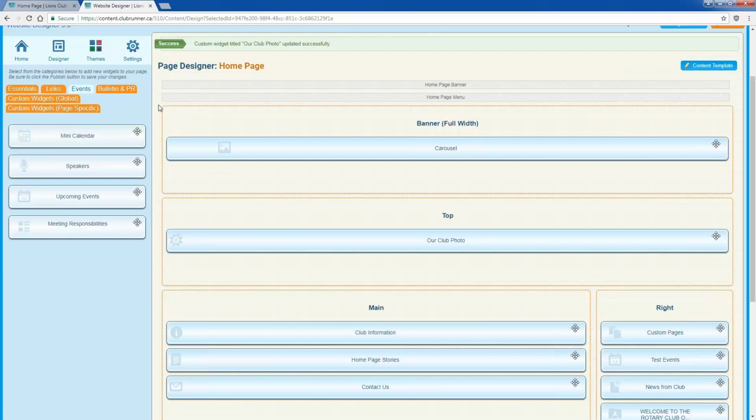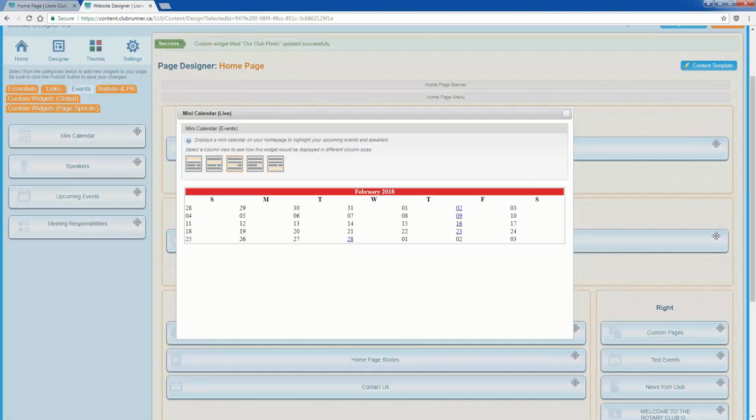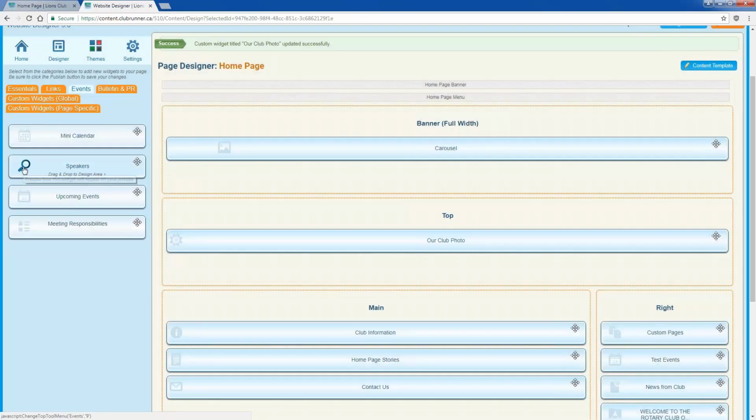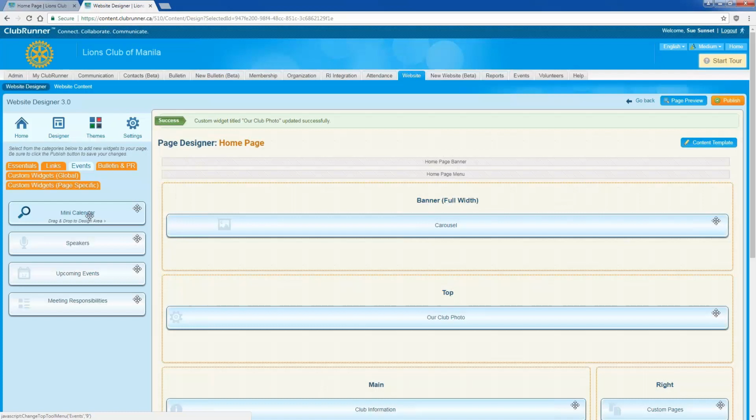The events widgets are things all related to events. So we have the mini calendar. It literally is a little calendar. Any of the days of the month that have events will be in a different color. It doesn't show up super well right here, but you can see like the 2nd, the 9th, the 16th, the 23rd, and the 28th all have events. We have the speakers widget. This shows your list of upcoming speakers. Upcoming events shows your list of upcoming events, and meeting responsibilities pulls anything out of the duty roster and displays it.